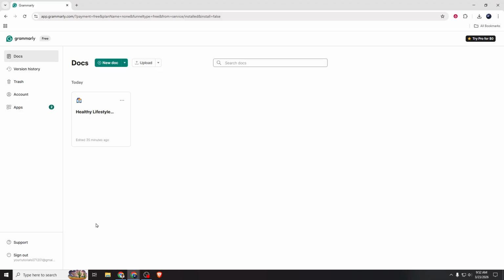Now log into your account. The Grammarly app or a sign-in window will open automatically. If it doesn't, click the Grammarly icon that was just installed and choose Sign In. Enter your email and password, or use your normal sign-in method. This connects the desktop app to your account so your settings and plan are applied.